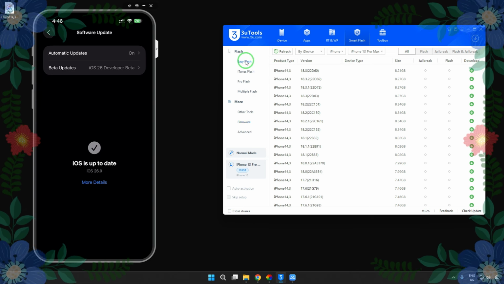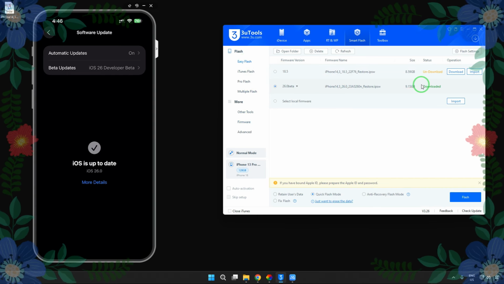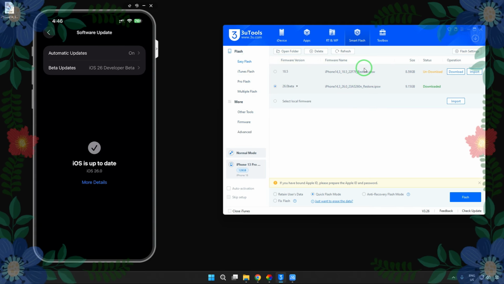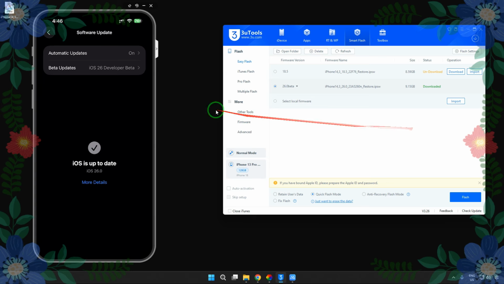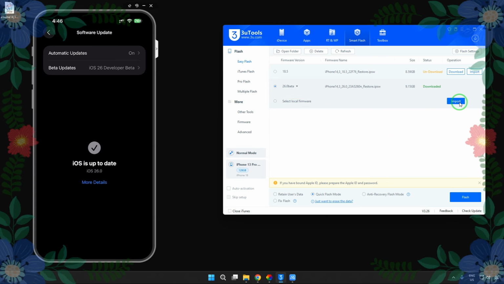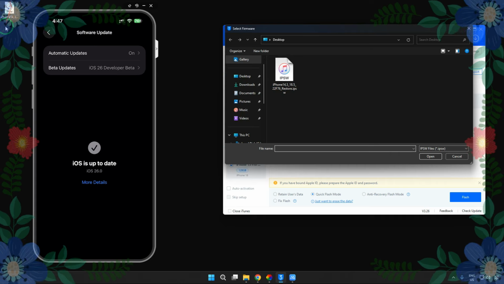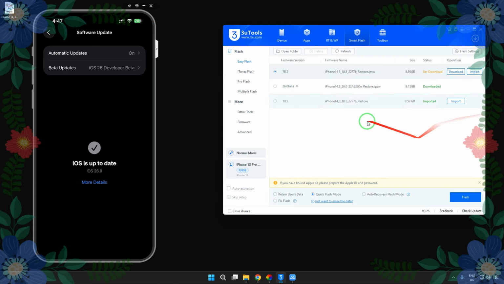How do I do it? Click on easy flash, and of course we have two options. Either we can download or we can import. So suppose here we would like to import. Similarly, IPSW 17 can be imported. So right now we would like to import. So simply let's import. We have kept this IPSW on the desktop. So now it has been imported quickly.